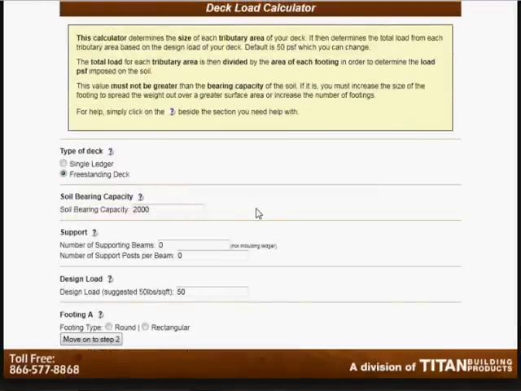Now, draw your deck out on a piece of graph paper and start inputting information here. I'm going to use 3 beams. And this is going to be for a deck that's 12 by 22. And I'm going to use the number of support posts is going to be 4. The design load is 50, and I'm going to use a rectangular footing. Now, the design load, this is what all decks have to be at a minimum. You might want to increase that and see how that affects the outcomes of your calculations. We move on to step number 2.